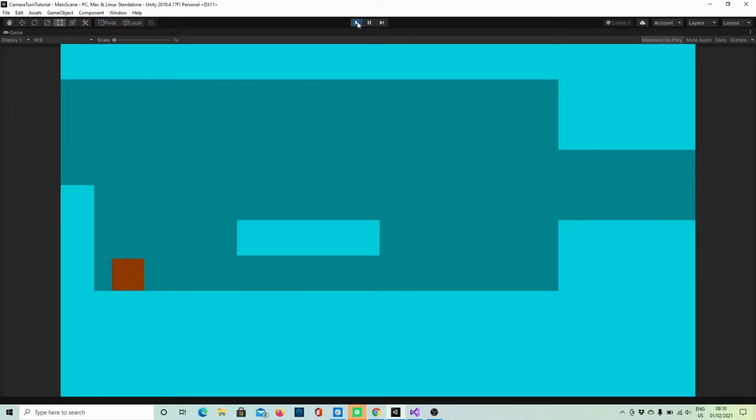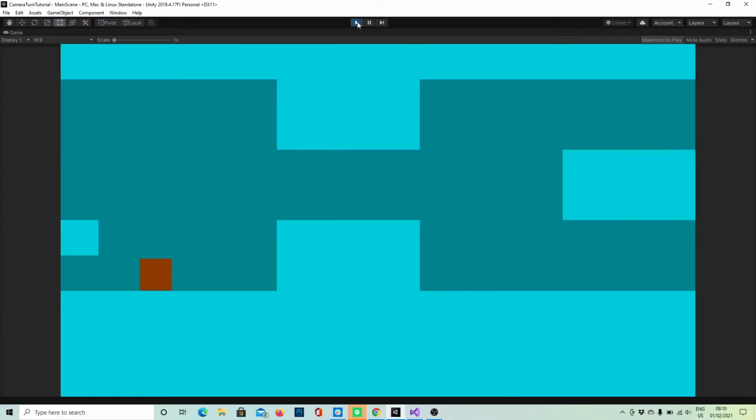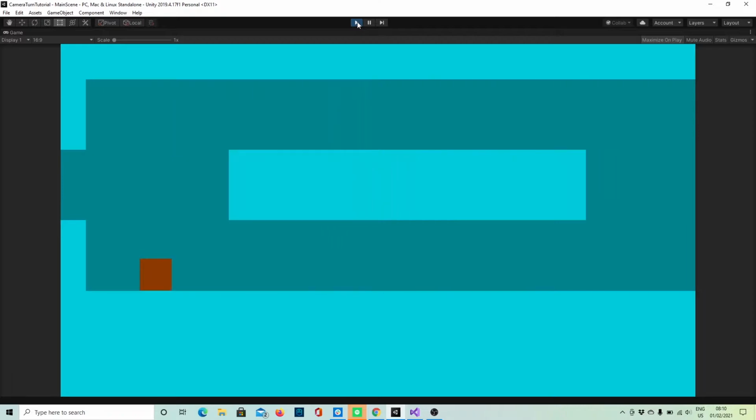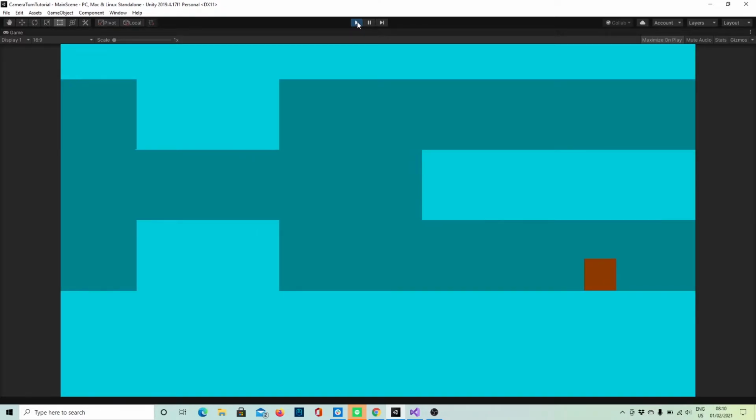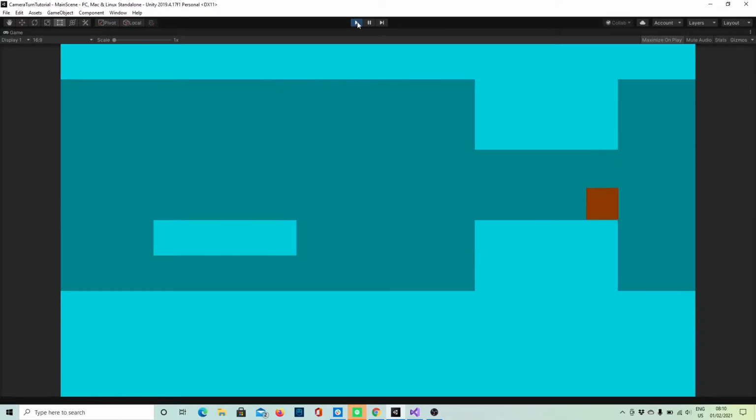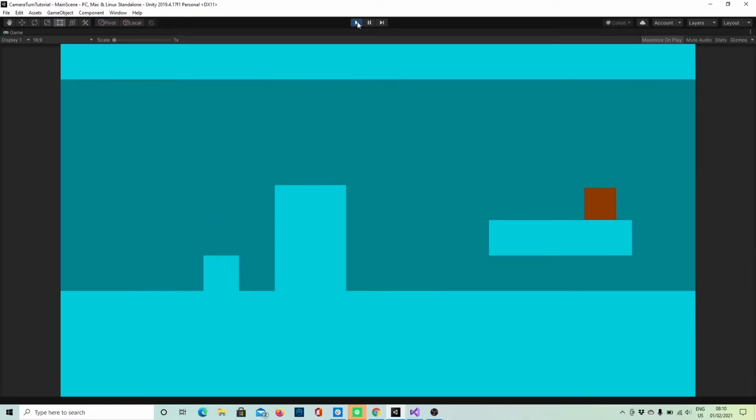Here you can see when the character is facing right, our camera has an offset to the x-axis, and when we are facing left, we are kind of shifted to the left, or our camera has an offset to the left side.